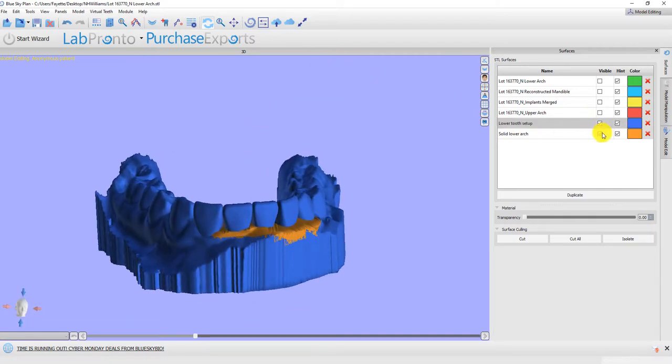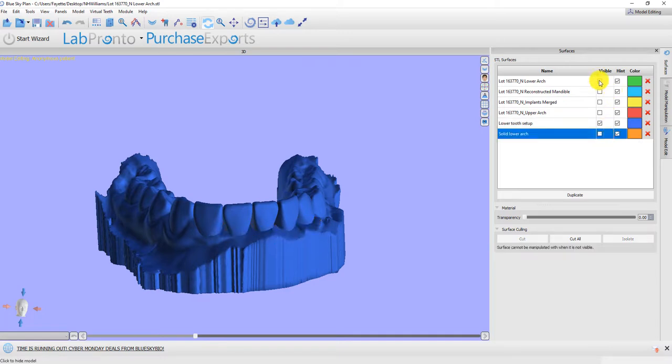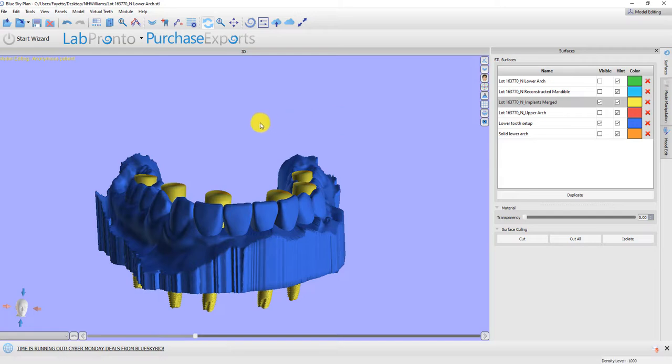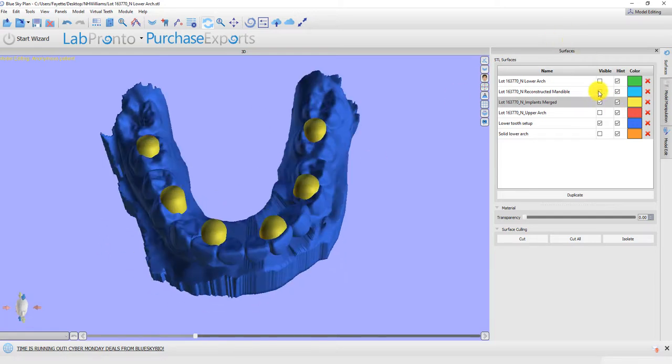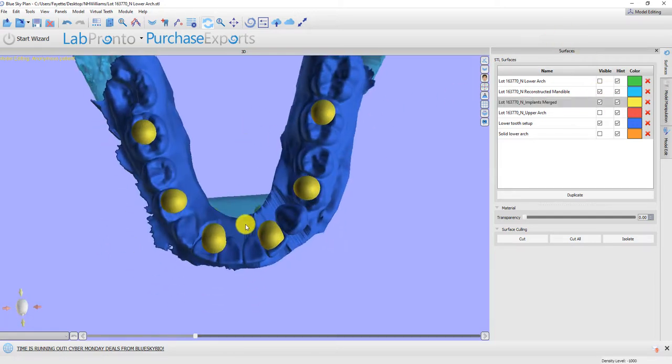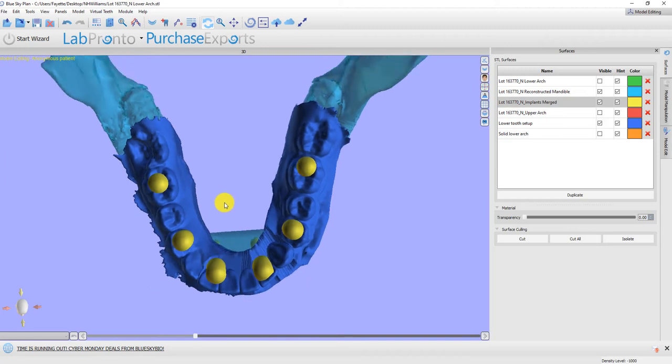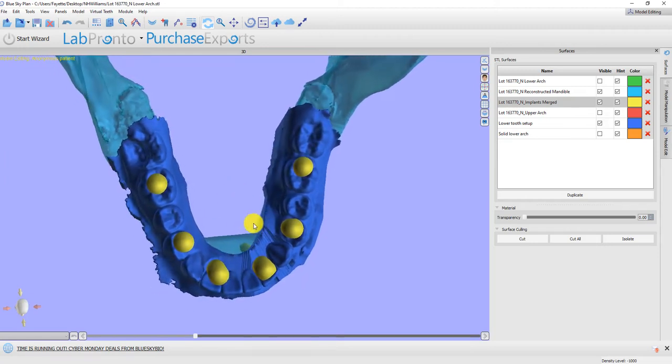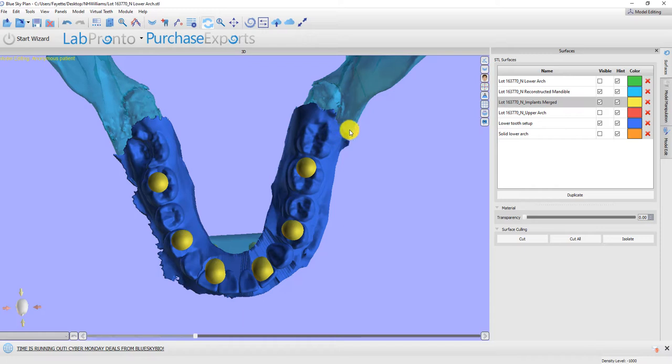And so with this, I'm going to turn off that orange and bring in the implants and the fibula here. So basically, we're going to, in Blue Sky, cut away areas of this blue prosthesis we don't want. So I'm going to cut off these second molars to eliminate the cantilever. So we're going to be cutting on the blue model.